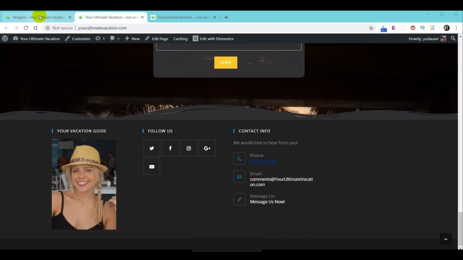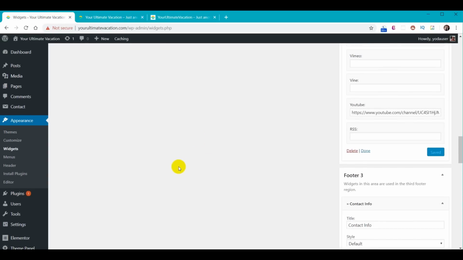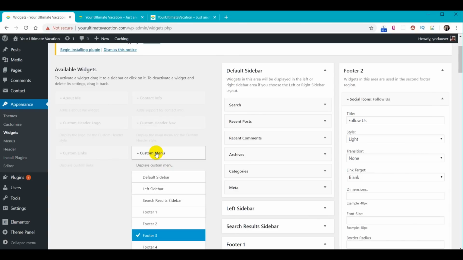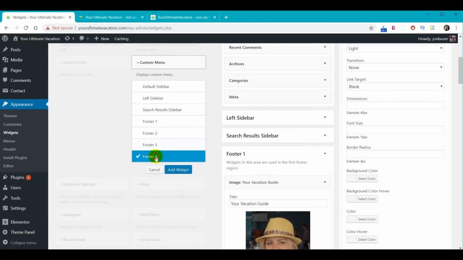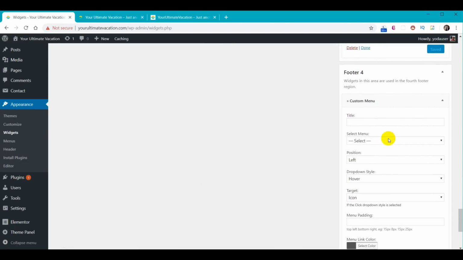So for our final section, we'll go back to WordPress. And we're going to do a custom menu. That's how we're going to get the navigation in there. So we'll scroll back up near the top. There's the custom menu widget. And we're going to do that for footer 4. Add widget. And again, mostly defaults.